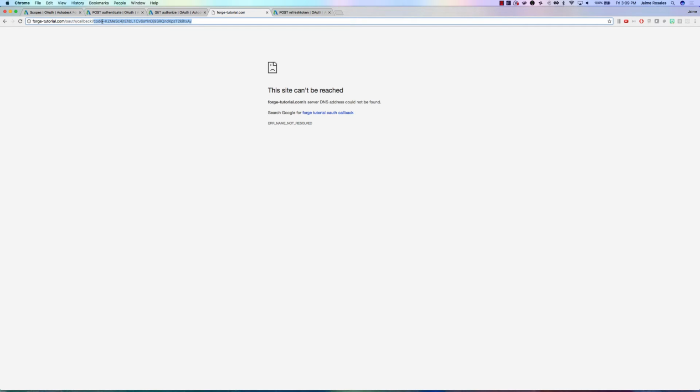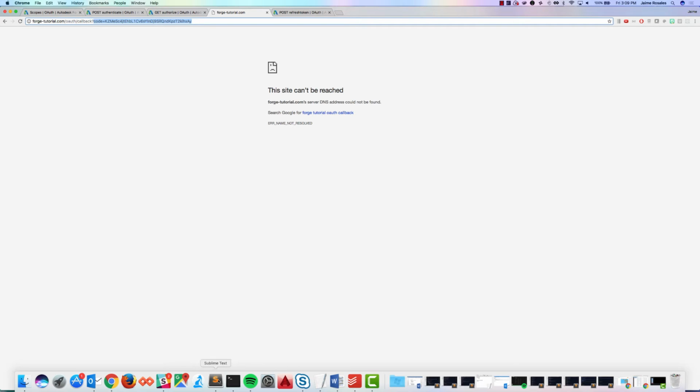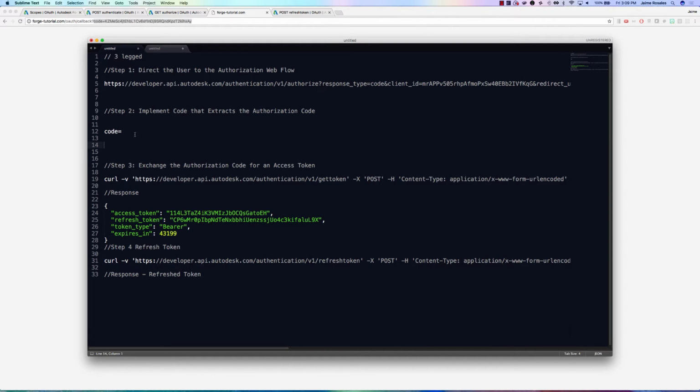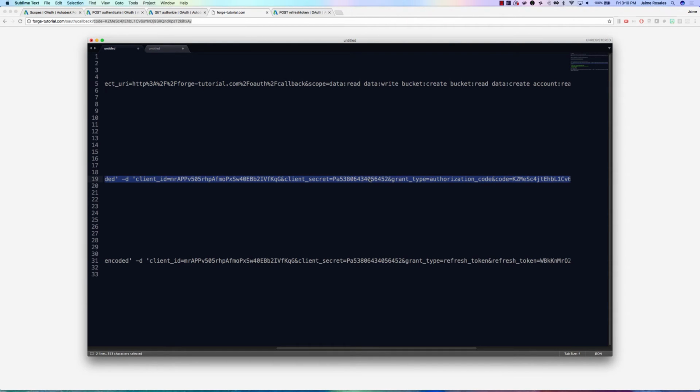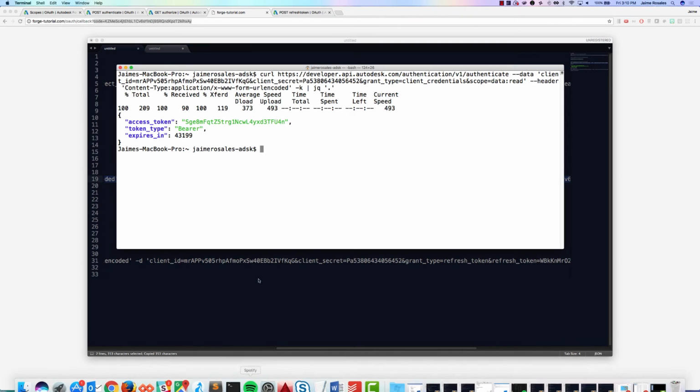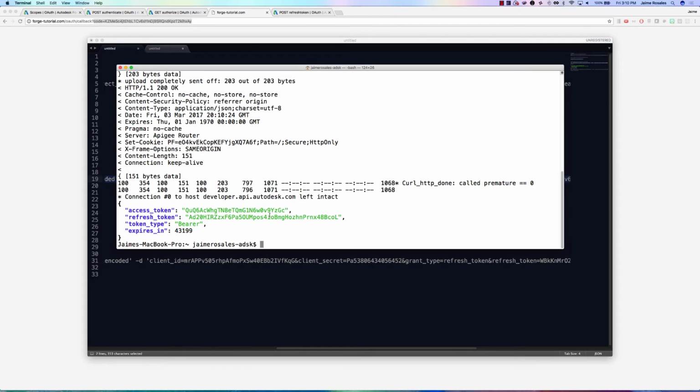Return code is given to us in order to proceed and obtain a three-legged token. So we will go ahead and get that one. We have now obtained our three-legged authorization token.